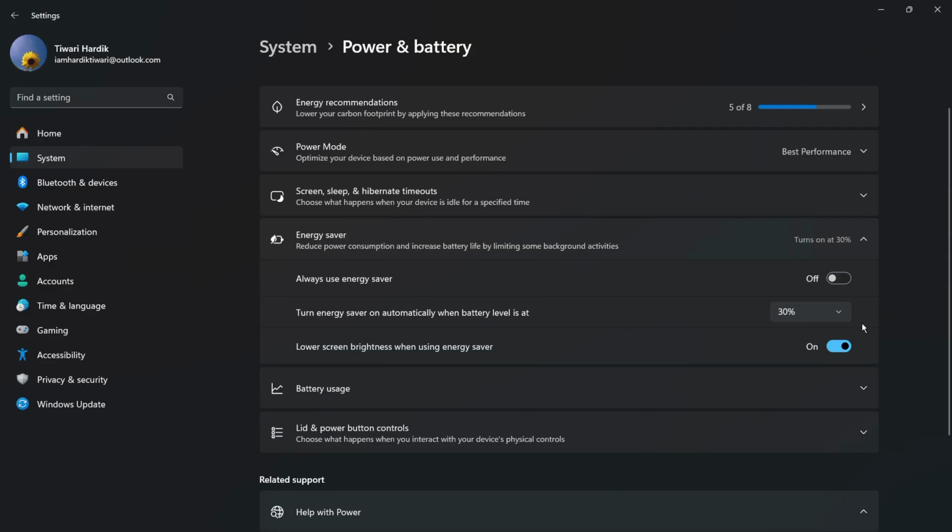So that's how easily you can enable and configure the battery saver in your Windows 11 computer system.